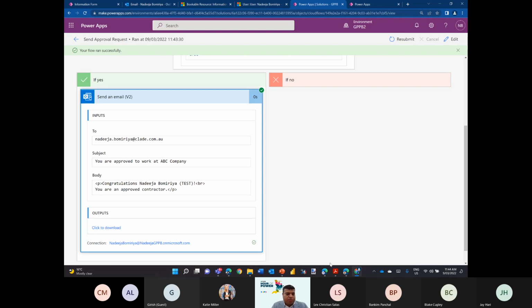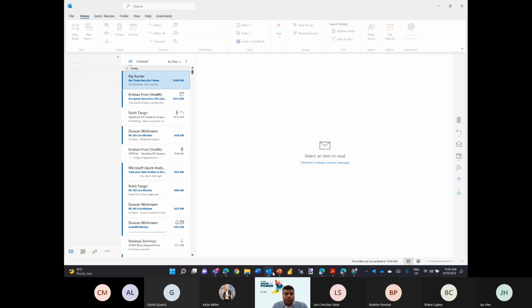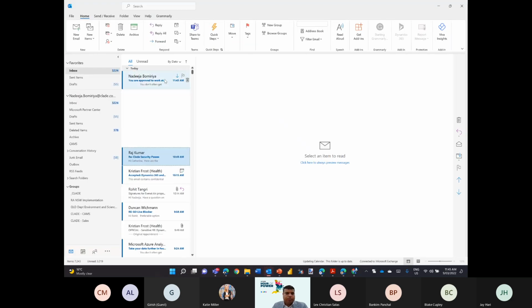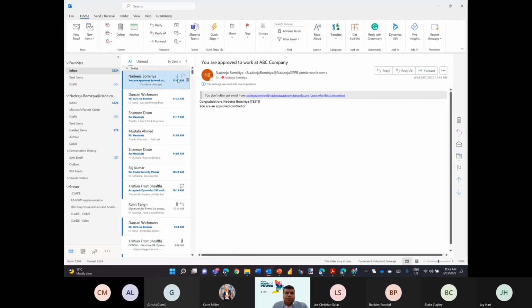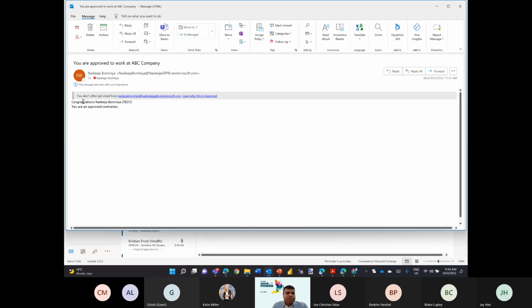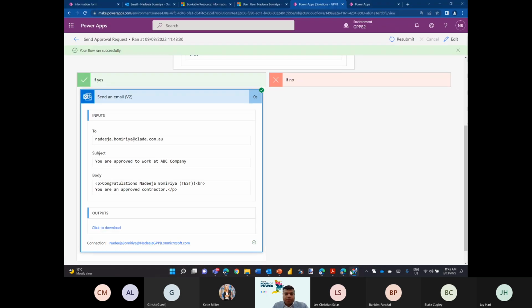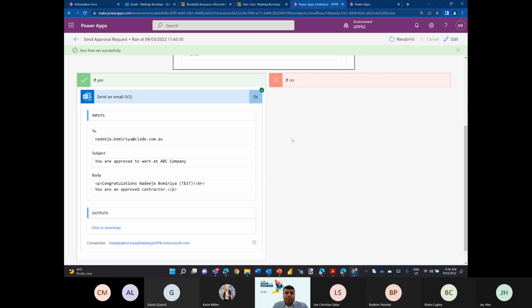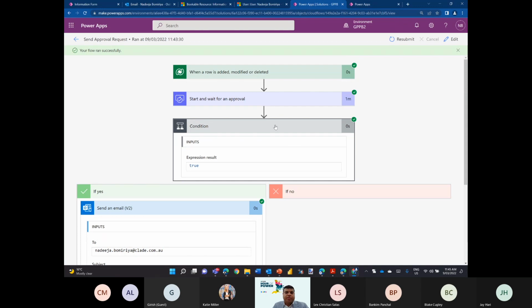Okay, so I received that email. It's in my Outlook. Yeah, so this is the email. In this one, it says you're approved to work at ABC company. Congratulations, you are an approved contractor. So that is a very simple scenario.